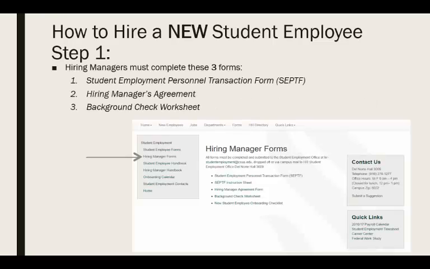Once you have selected your new student employee to hire, there are 3 forms that must be completed. The Student Employment Personnel Transaction Form, also known as the SEPTF, the Hiring Manager's Agreement Form, and the Background Check Worksheet. You can find all forms on the Human Resources Student Employment Office website under Hiring Manager Forms. Failure to submit all forms may cause a delay in the hiring of your student employee.